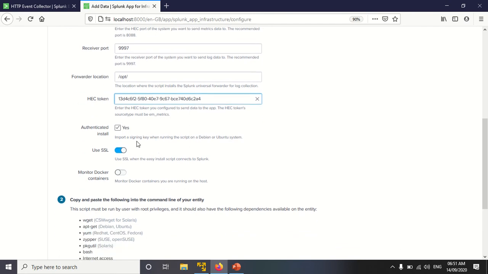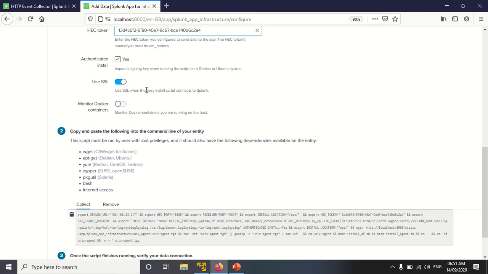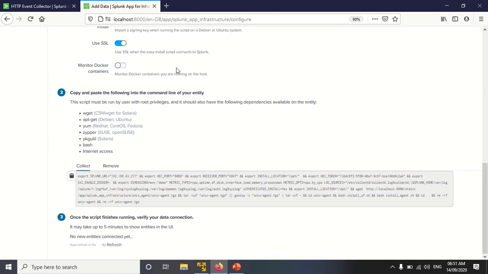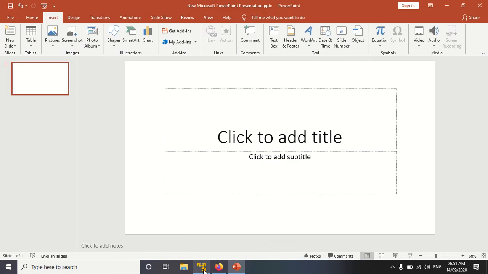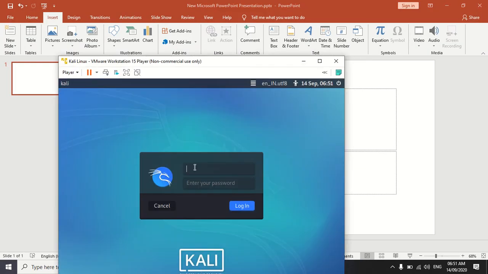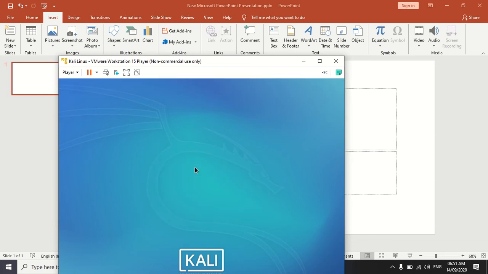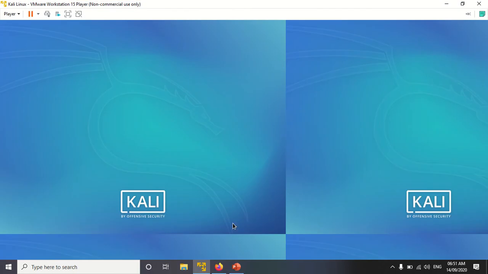Okay, we'll click on authenticated install. Then using SSL, you use SSL when the easy install script connects to Splunk. Okay, so we will again enable it, and I will copy this collectd script, and we are going to paste this script over here in Kali Linux. This is my Kali Linux machine. I have already opened it. Now I'm going to open the terminal of this Kali Linux machine.